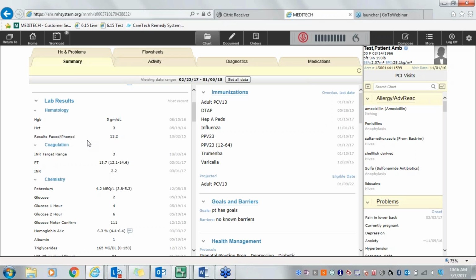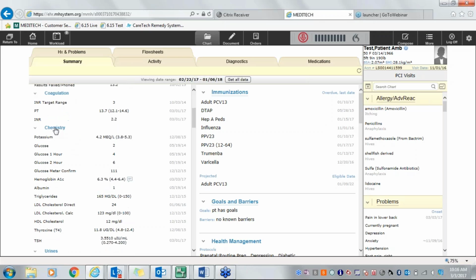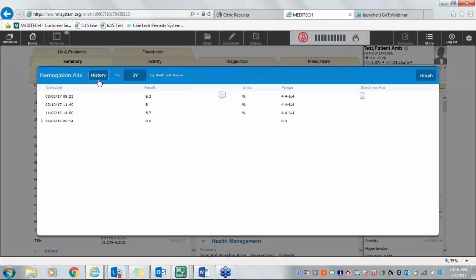If we're looking at a diabetic patient and we want to look at the A1C, we can scroll down to the chemistry section and click hemoglobin A1C, and it's going to launch an overlay with the most recent result at the top, and it's going to list all results for an A1C for the last 3 years or 5 years, whatever we want to change it to.